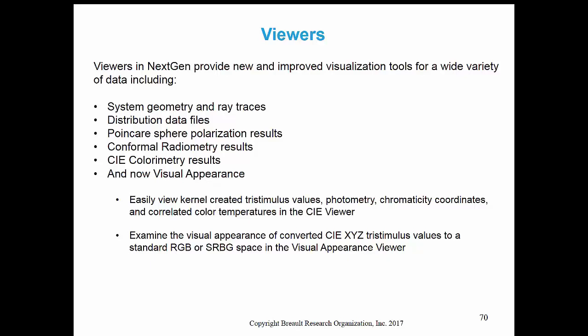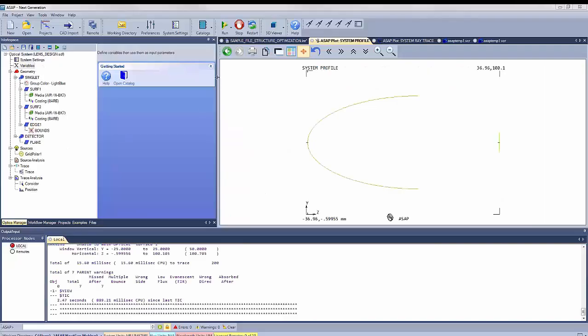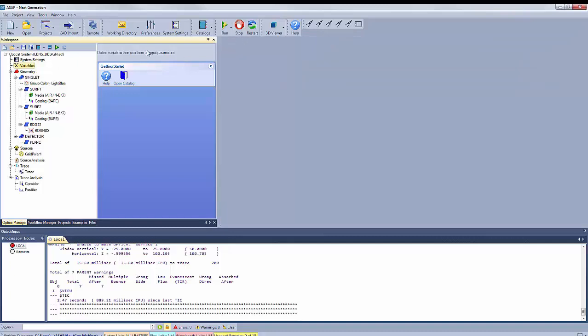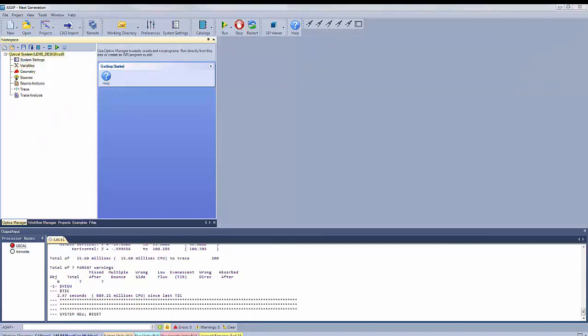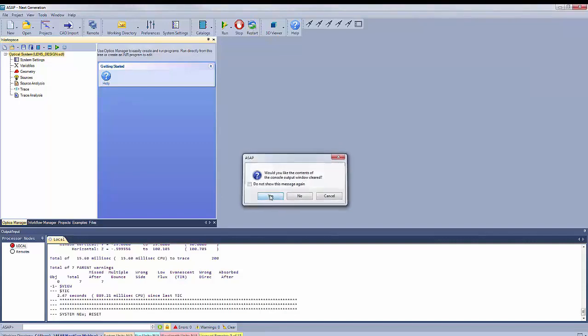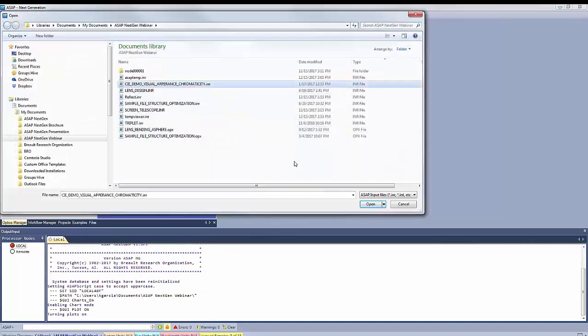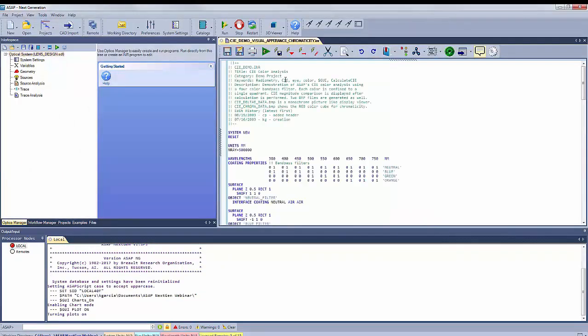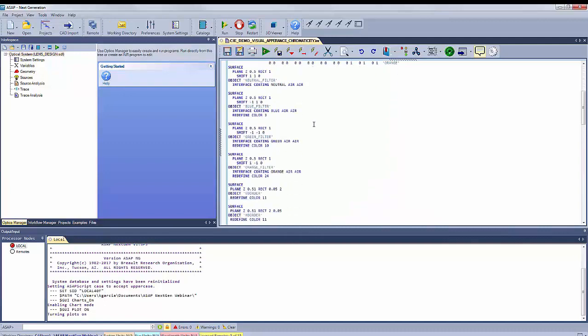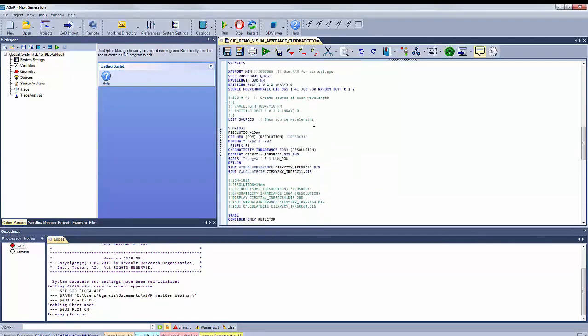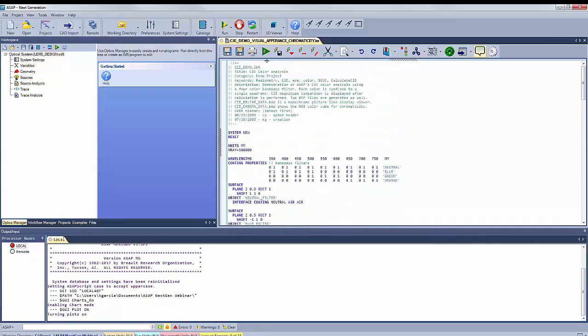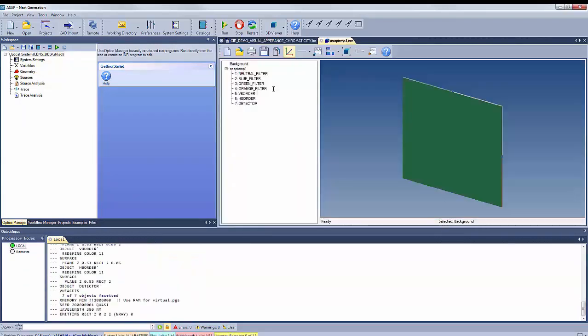Let's examine these new visualization features through software demonstration. We again return to ASAP and let us clean up our previous optimization results. Reset and clear out the Optics Manager, refresh and restart ASAP, and then we'll open up a specific file, a CIE demo for visual appearance and chromaticity. This file is actually available through our online help, but it serves as a very nice example for examining the various viewers inside of ASAP. So let's go ahead and run this example and let's examine the results.